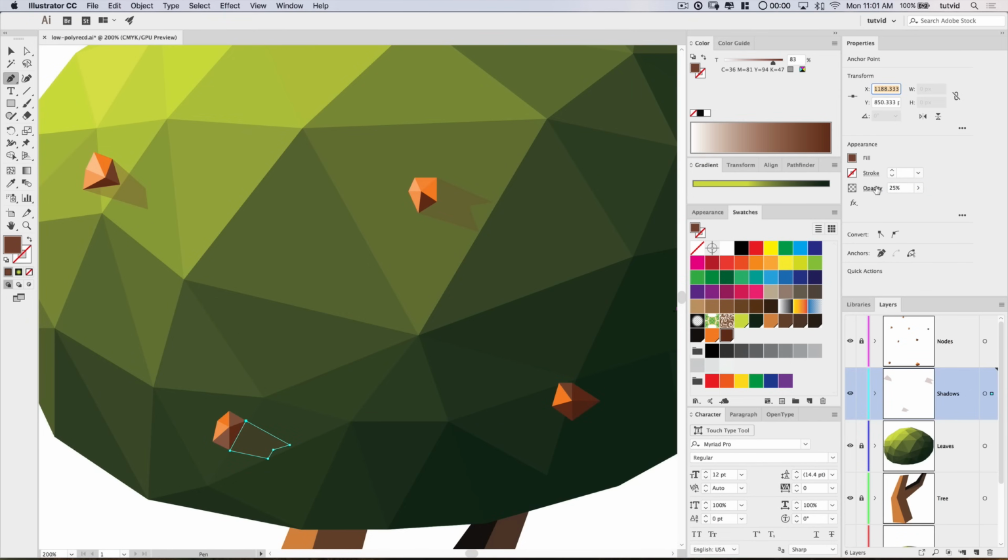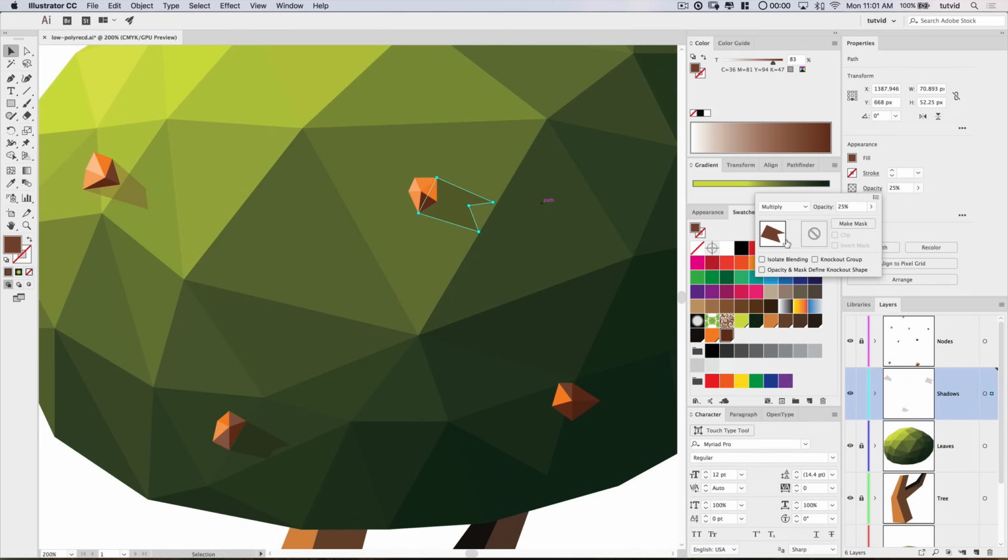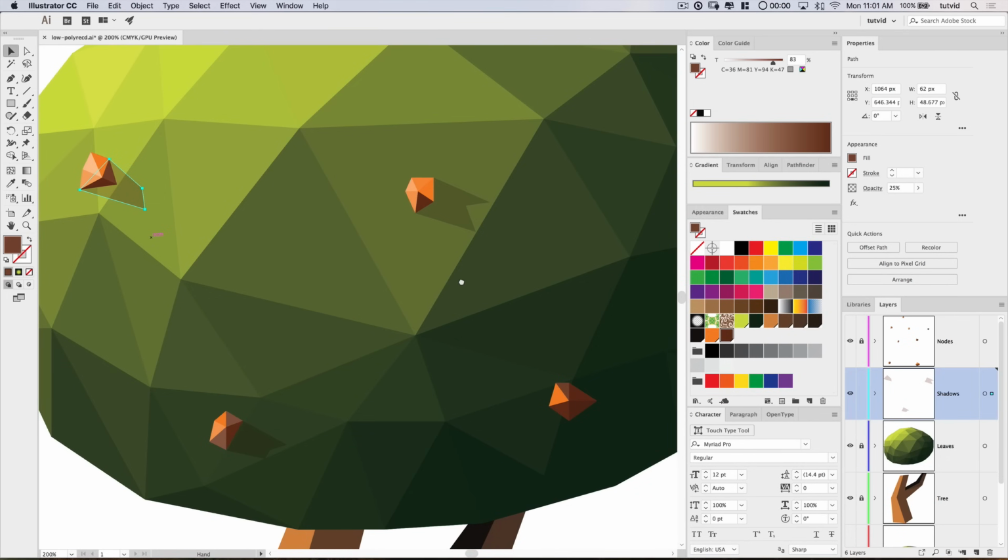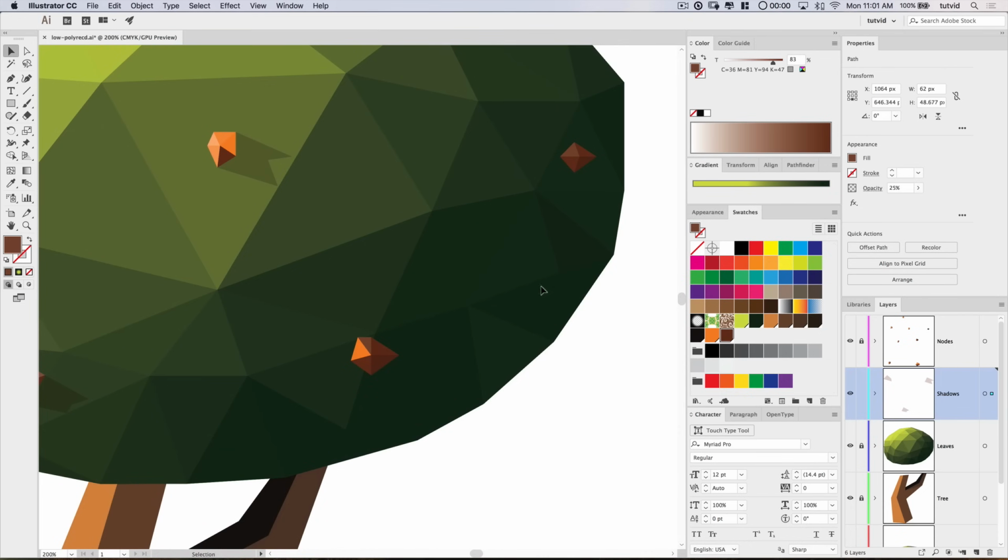Now, just so it's not brightening up, maybe we'll set this to the blend mode of multiply. That'll make sure that's always darkening a little bit. So we'll select the second shape we did. Let's set that to multiply as well. And we'll grab the first guy. We'll set that to multiply as well. You can see it just adds a little bit more of a darkening property to that shadow.